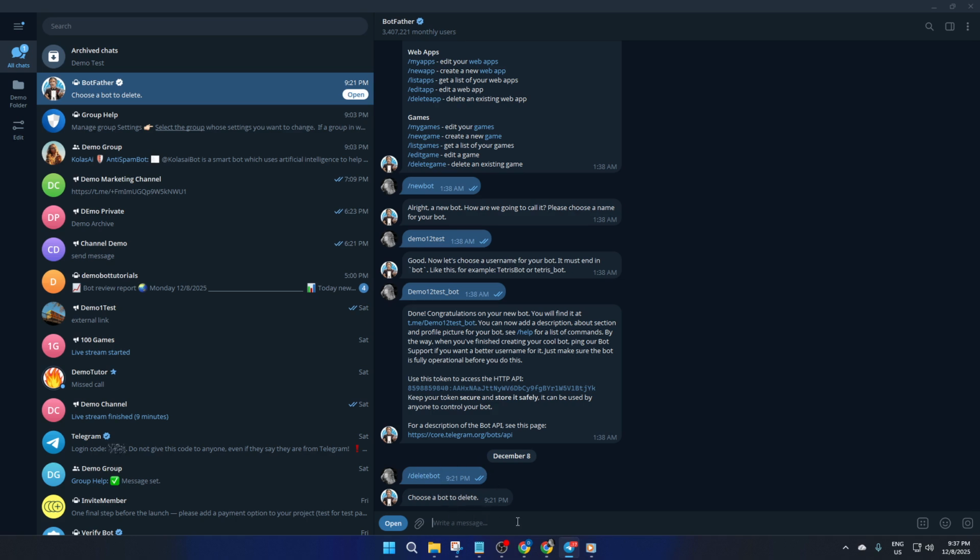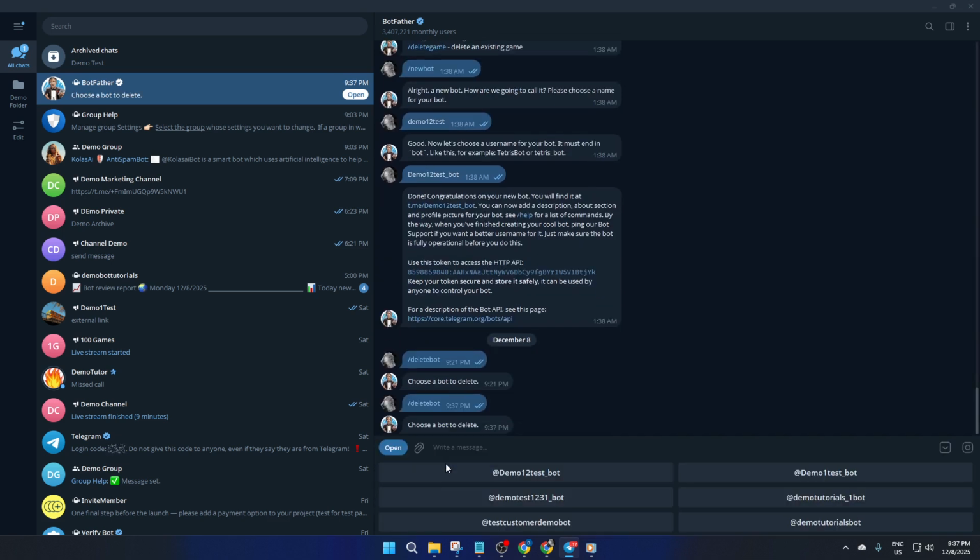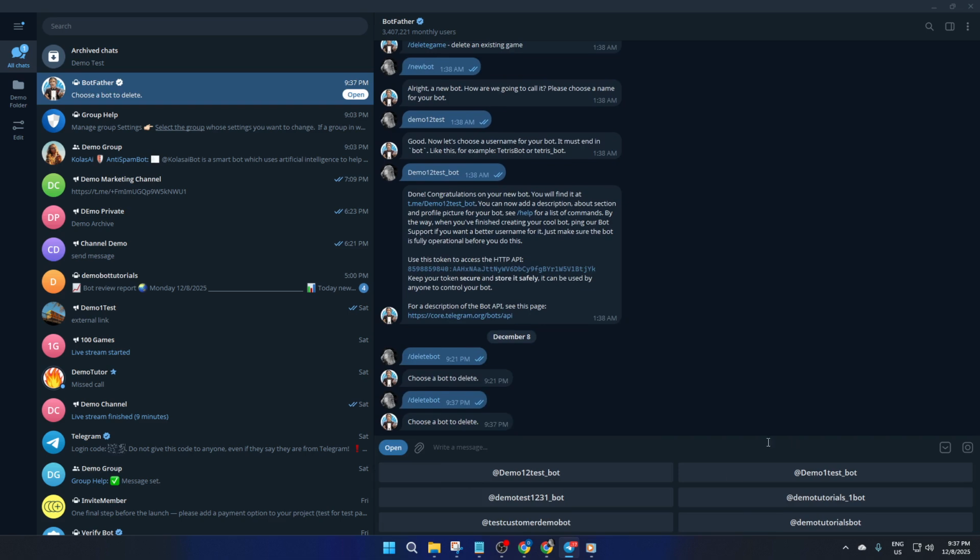Now type the command just like it sounds and send it. Immediately you'll see a list of the bots you own. If you've made bots before, you'll recognize their names or avatars here. Go ahead and select the bot you want to delete. Take a moment to double-check you're deleting the right one because the next step is irreversible.